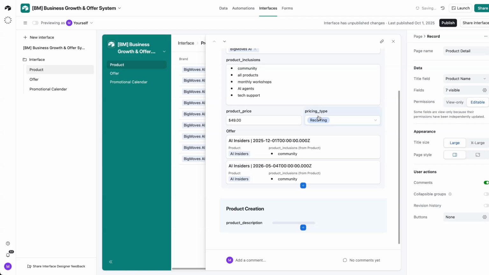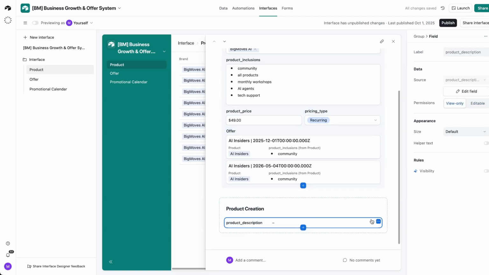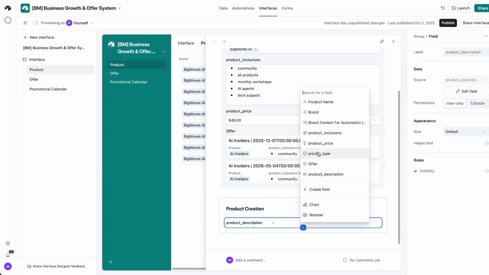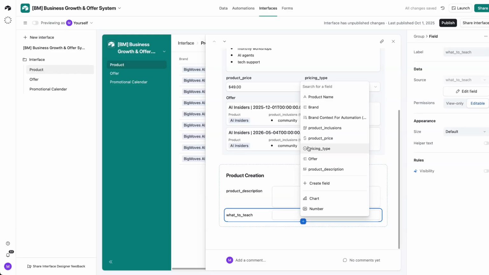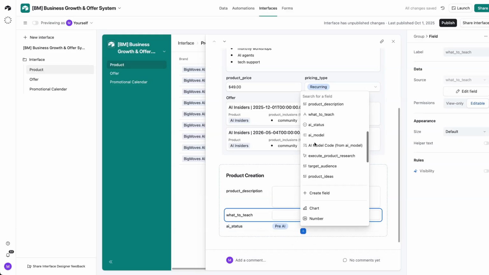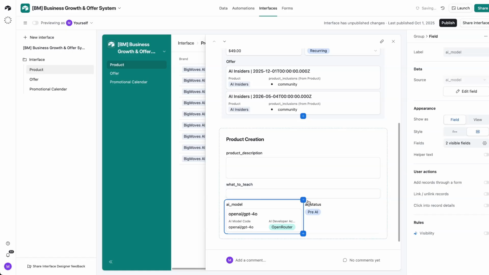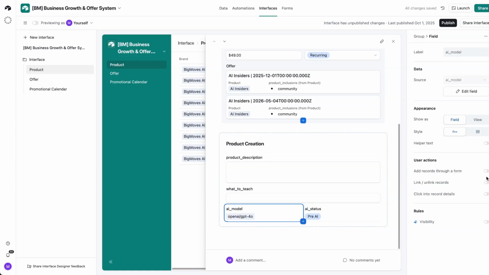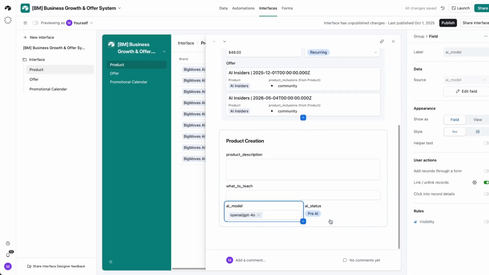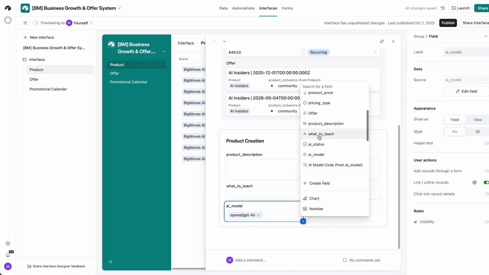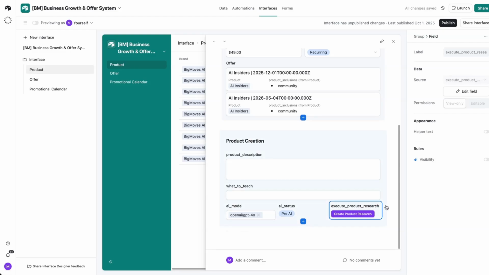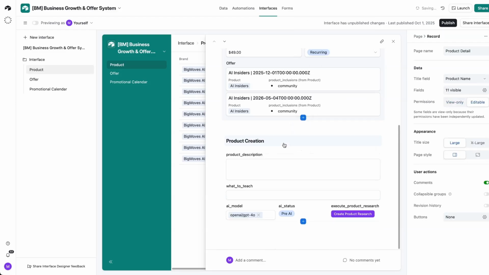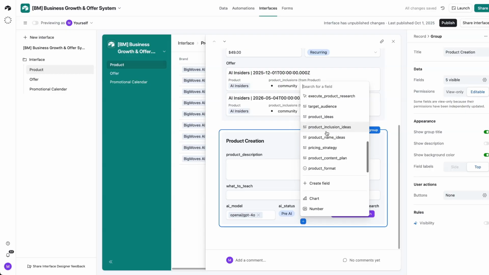So number one is we're going to have a product description that they need to, well, these things actually need to get completed via a form, but we can add them here anyway. We're going to go product description and what to teach, and they can be editable. Then we need to add in our AI model. So we'll add in the status, and we'll add in the AI model. Let's put them side by side, make that a little bit easier, and they can link and unlink records, so we can change the AI model from here. And then we need our button to execute on the AI models section. So that can go in there like that. And then all of the outputs will come down underneath that.